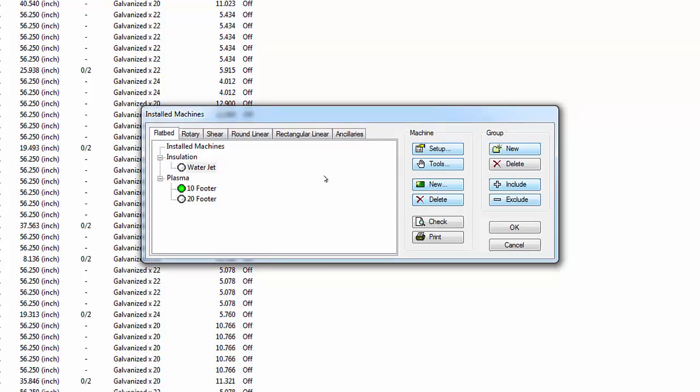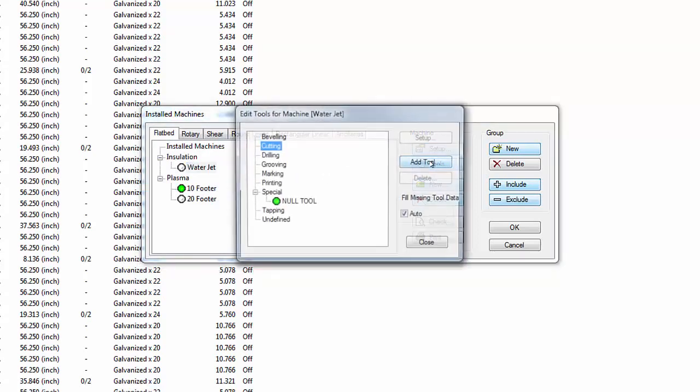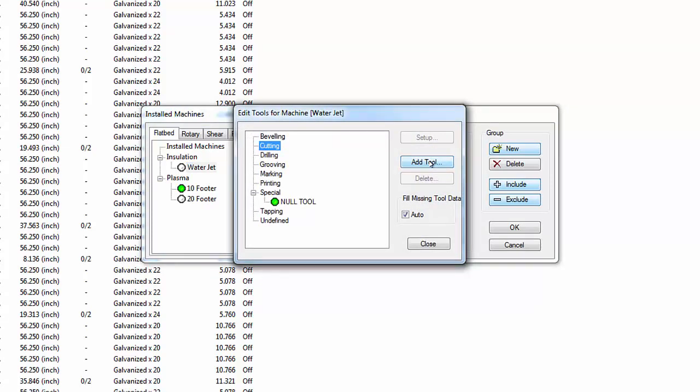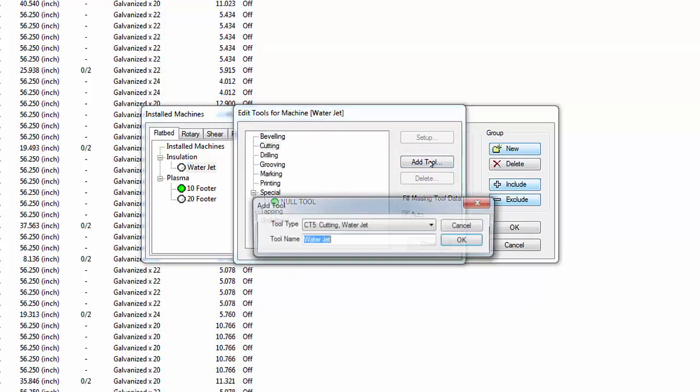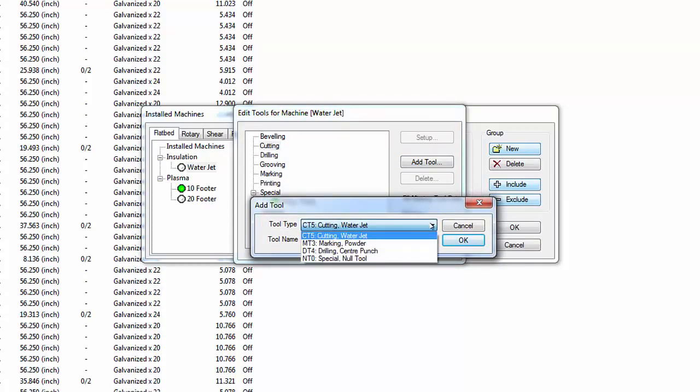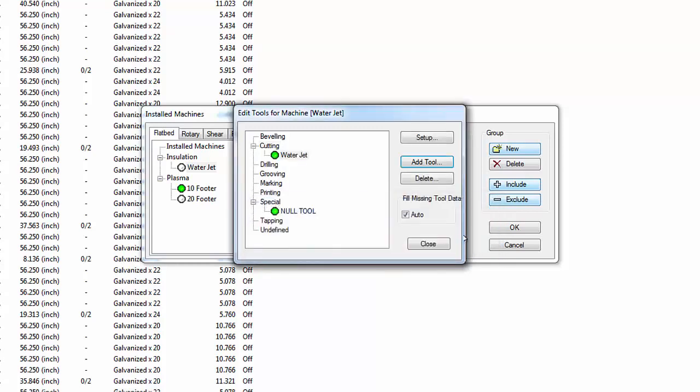Highlight the Water Jet configuration and select Tools. In the Edit Tools window, choose Add Tool. The tool type displays the default choice for this device. Select the drop-down menu and examine the available tools for this device. The Water Jet tool is the appropriate choice. Click OK to save this setting. The Water Jet tool appears in the Cutting Tool group.